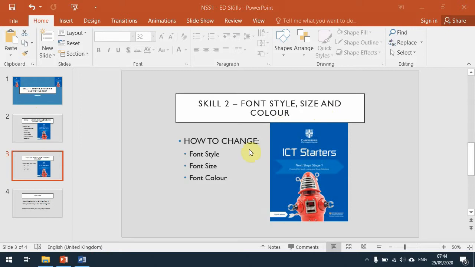Okay, welcome to lesson 2 on word processing from our ICT starters book. Today we're going to learn how to change our font style, font size and font color.